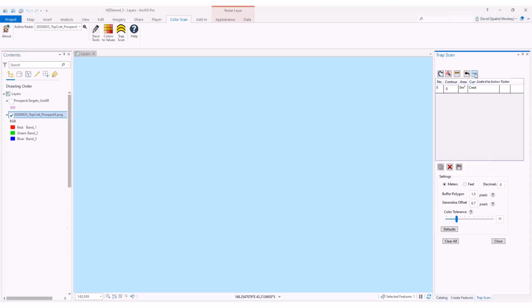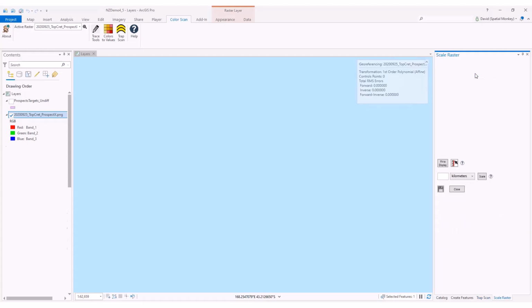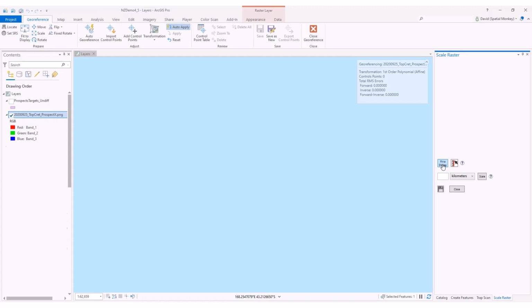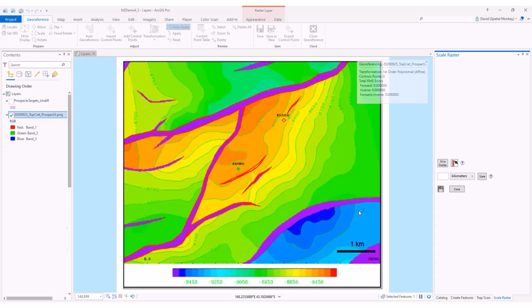Go back to TrapScan and you'll see here we've got this tool, Scale the Active Raster. So we just activate that, and it's not displayed at the moment because it's not georeferenced, so we're just going to hit the Fit to Display button, and that's just going to place it on the screen whatever we're zoomed into, so it's now on the screen to work with.